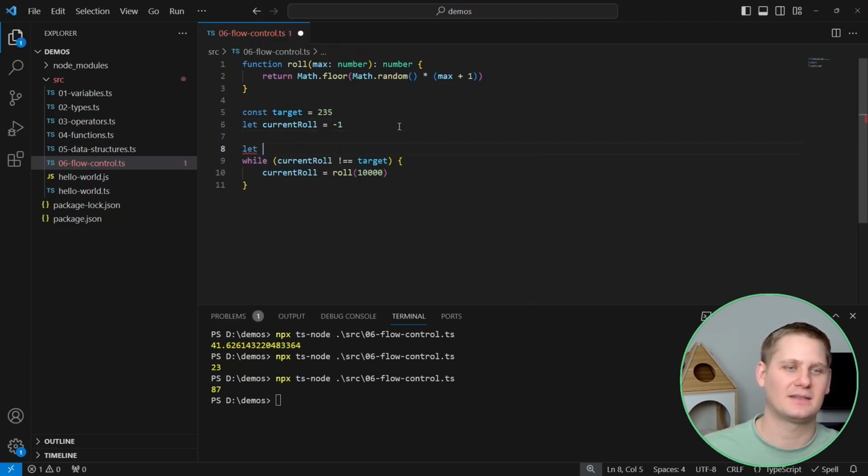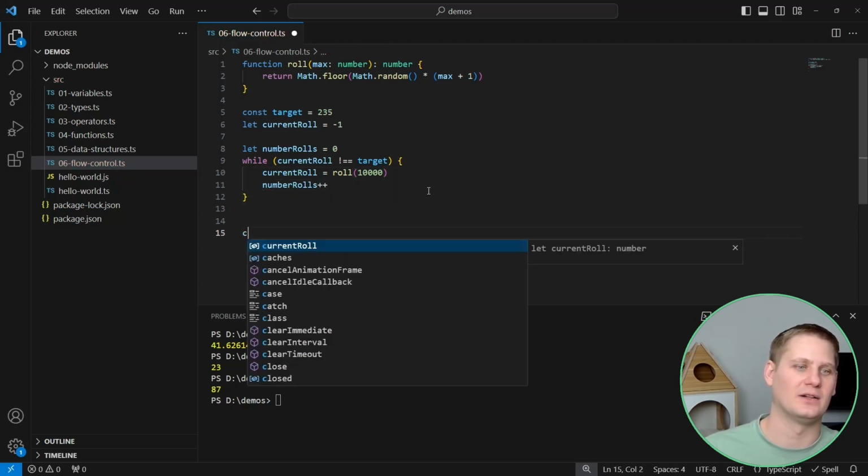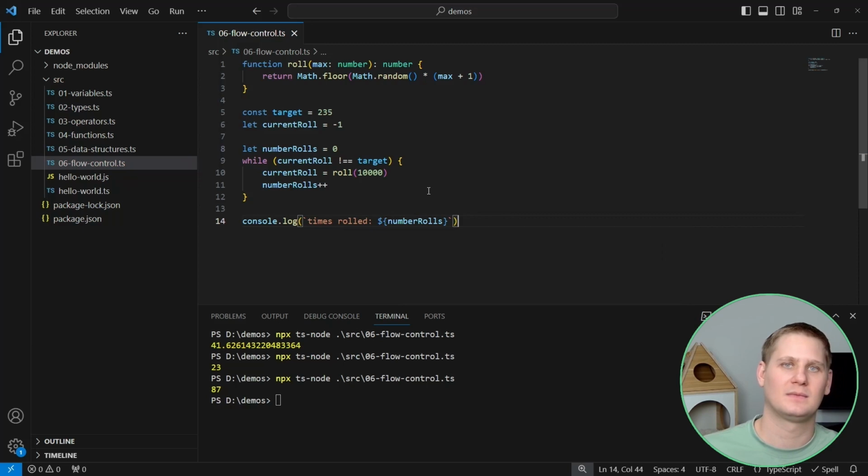So we'll say let numberOfRolls equal 0. And inside the while loop, every time we roll, we'll say numberOfRolls plus plus. After the while loop, we'll go ahead and console log times rolled and the number of rolls. Try to guess how long it'll take to run this application. Remember, we're rolling from 0 to 10,000 until we find the number 235.